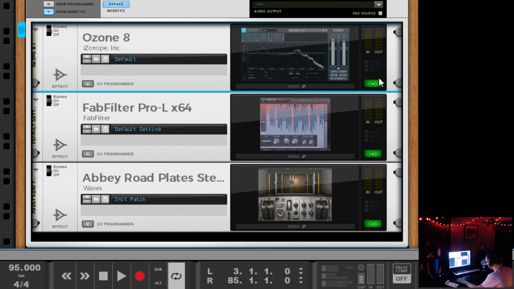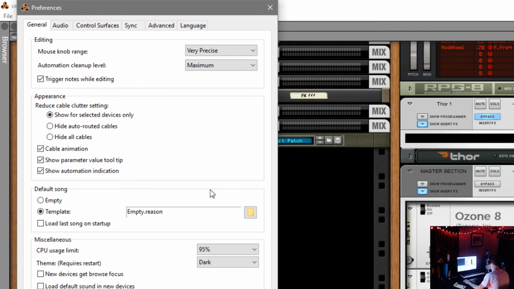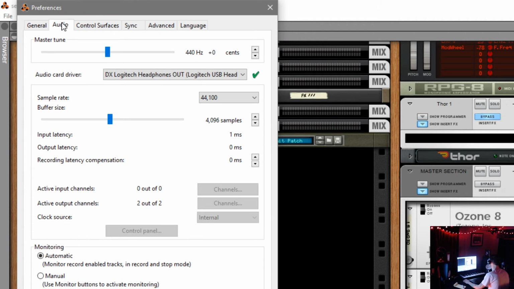And so that's quickly how to deactivate your VSTs in Propellerhead Reason. That way they're not soaking up your DSP so much. Now, third way to control your DSP is under preferences. If you click on the audio tab, you'll get the audio card driver.